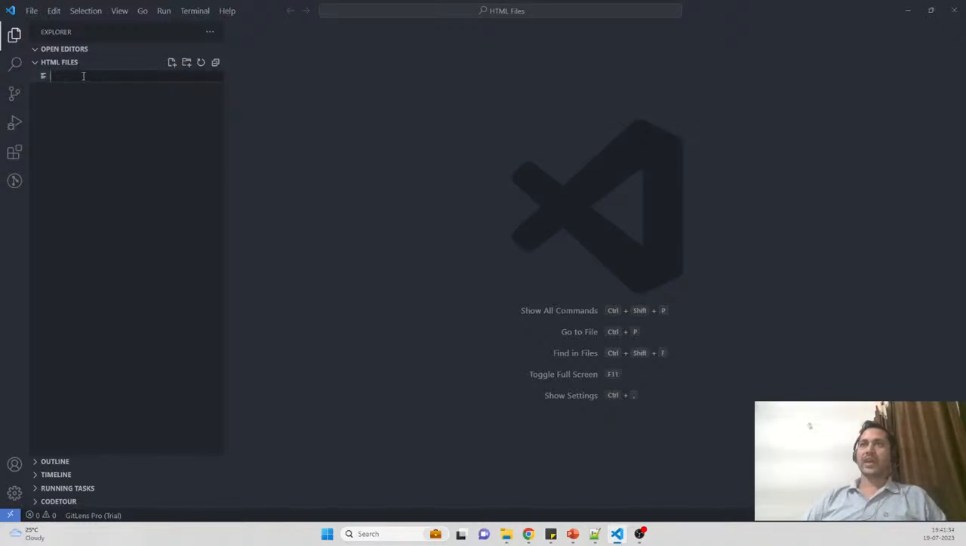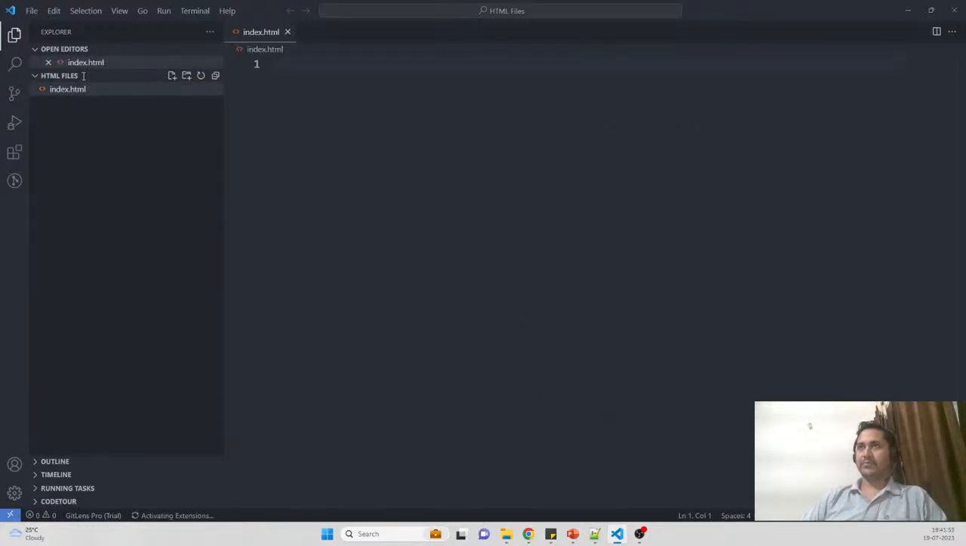Now here you can give the name to your file. So let's say I am giving the name to this file as index.html. Again, you can give any name. For this example, I am giving the name as index.html. The only thing that is mandatory here is you have to make sure that you are putting the extension as .html. Right, now your HTML file is available.